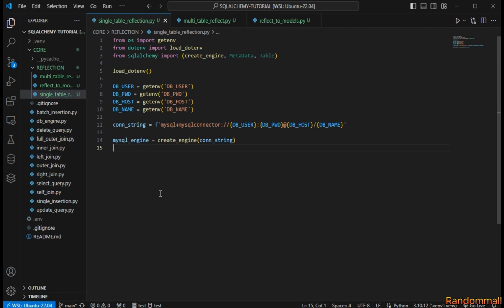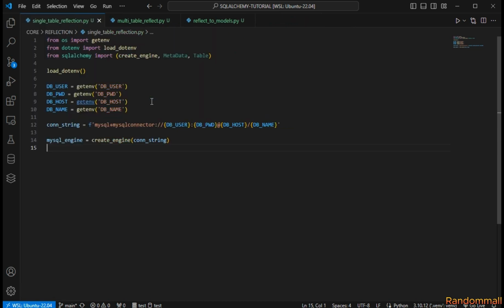In the previous videos, we've always been using the DB engine, but for this one we are going to be talking about single table reflection, and then multi-table reflection, and then how to reflect tables into Python classes, that is, the models. So I've created these three different files and we are going to treat them as their own files, with no importation from any other module that I have locally here.